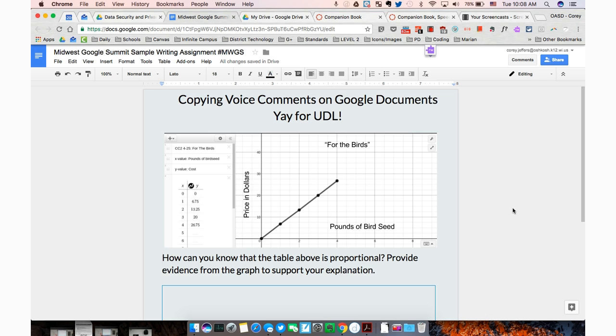Hello everyone, I'd like to show you a combination of an application in Google Chrome and also an add-on that will allow you to, first of all, create voice comments on Google Documents, and then secondly, be able to have students make copies of those particular Google Documents while maintaining all of the comments that are attached to the document.